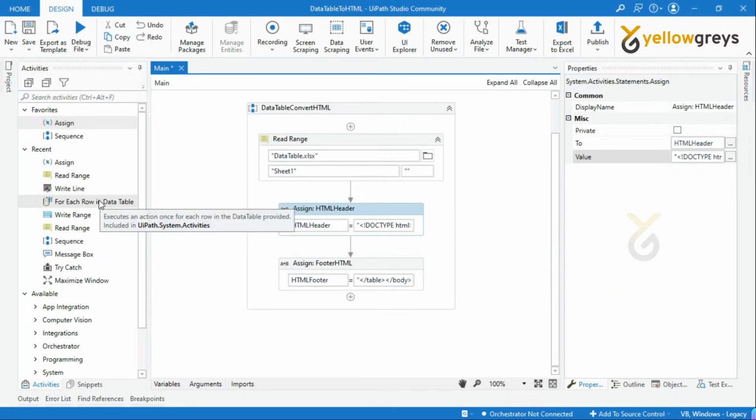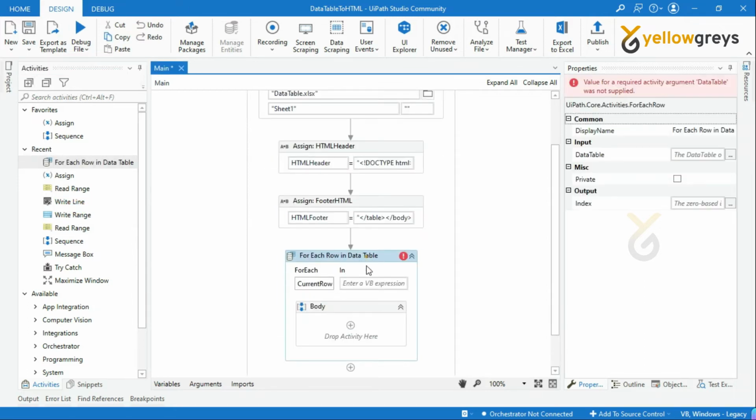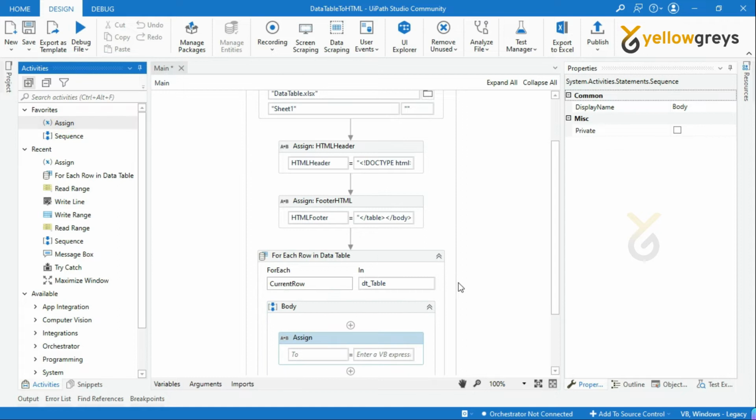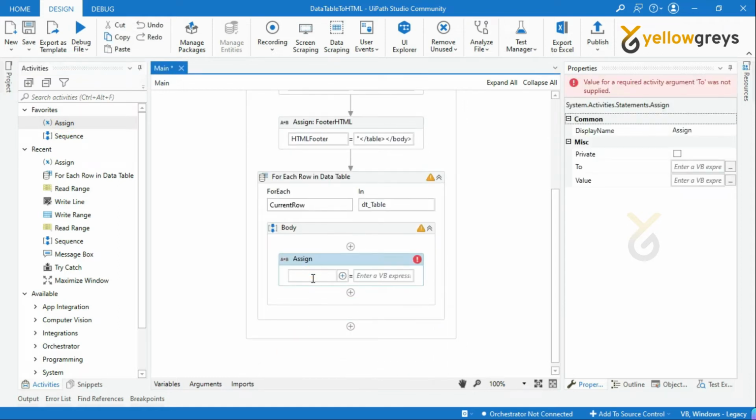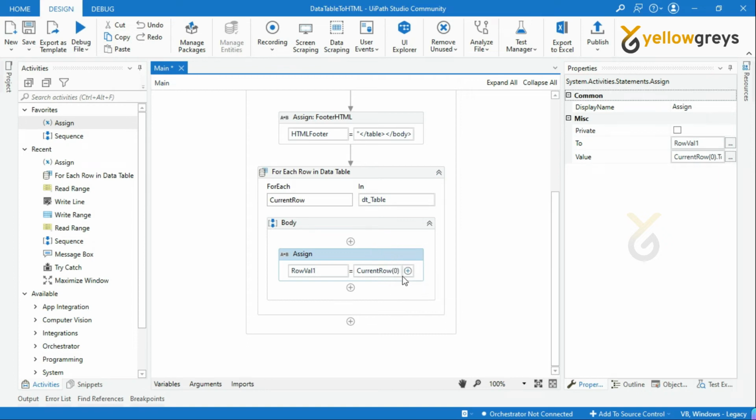Let's add a For Each Row in Data Table activity to loop through our data rows. Let me call dt_table, then I will add one more Assign activity to separate the data rows. Press Ctrl K, I will say RowValue1. Press enter, then add CurrentRow(0).ToString. You are aware of it, right? We are calling the first array element.